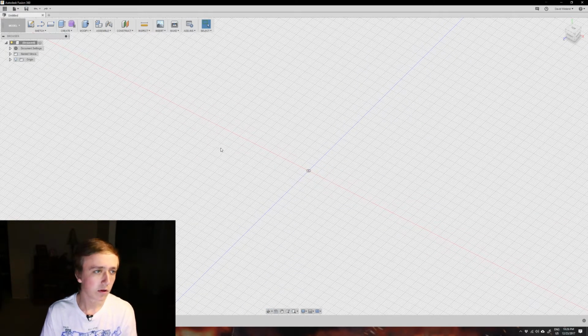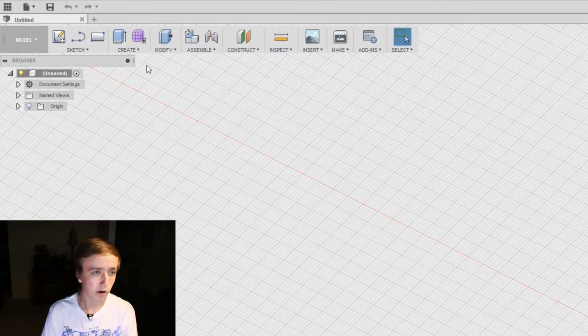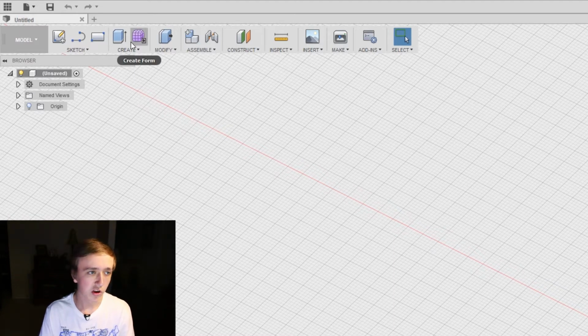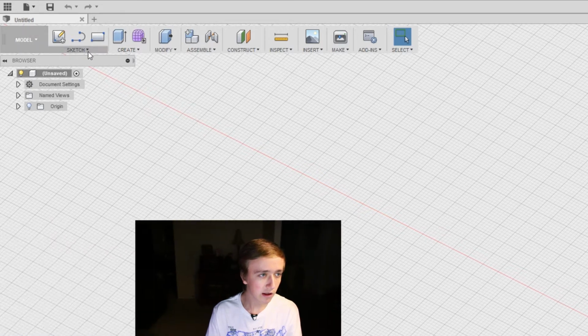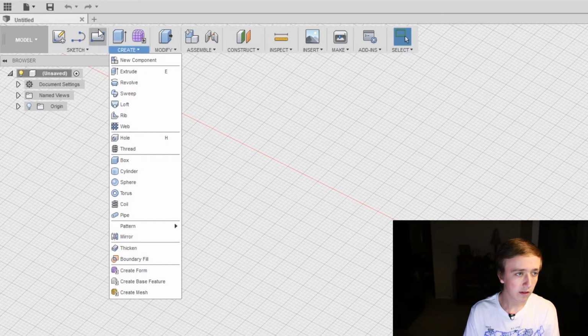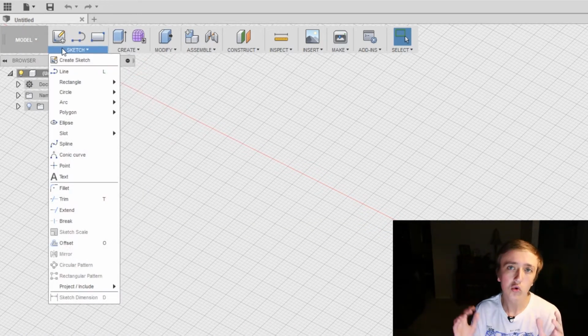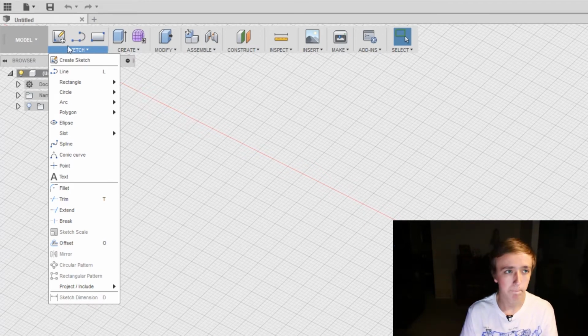So let's go over some of the basic interface things. Up here is your toolbar. This is where you're gonna select everything to create your objects, sketches and stuff like that. This window and this drop down is for all the sketching needs. These are 2D drawings, which later you can make into 3D objects or just leave as 2D objects if you want to use them for your 3D machining or something like that.